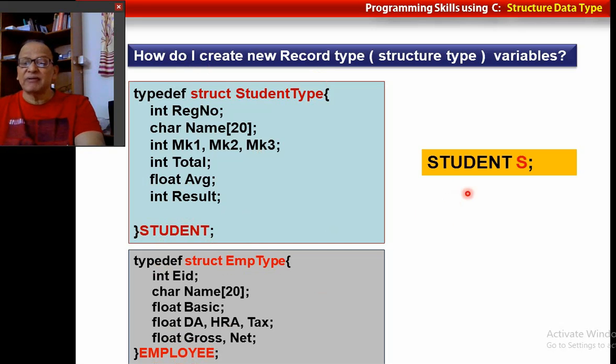It's very simple. Therefore, when I say student S, S becomes the variable. This is the data type, like integer, float, etc. We say int A, B, etc. Similarly, here I use student as the name of the new data type, and S becomes the variable.